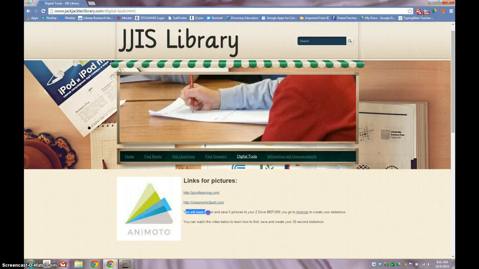First, you will need to find and save 5 pictures to your Z drive before you go to Animoto. I've given you a couple of options here for some free pictures. We can't just copy and paste anything we want. We have to use pictures that people say are okay to use, or we have to acknowledge where we got them. These two websites, Pics for Learning and Classroom Clip Art, are created specifically for teachers and students to use pictures and clip art from in their presentations.